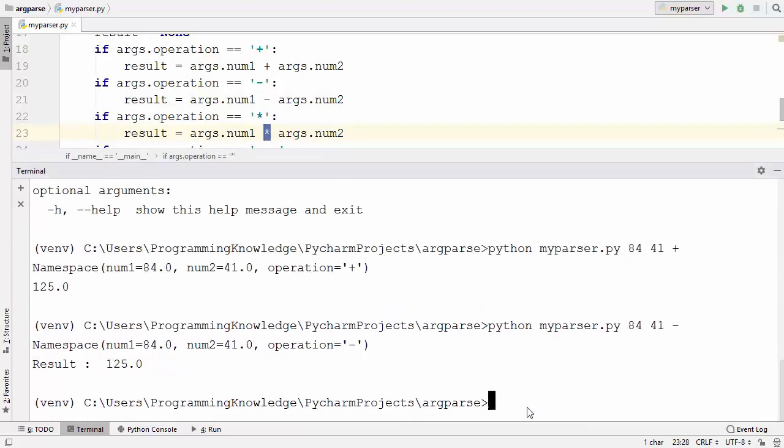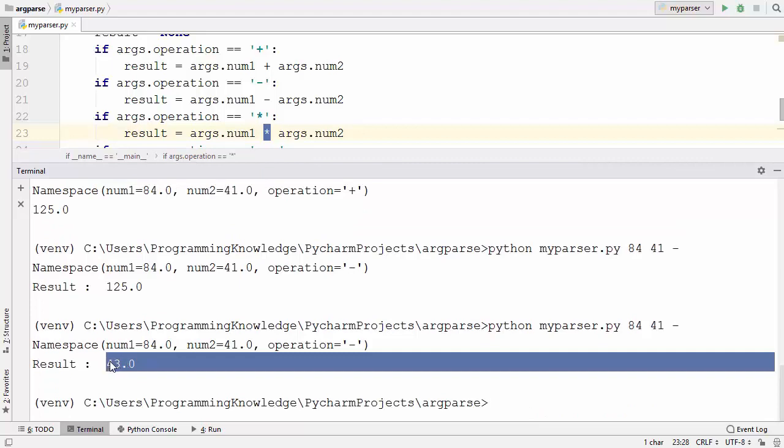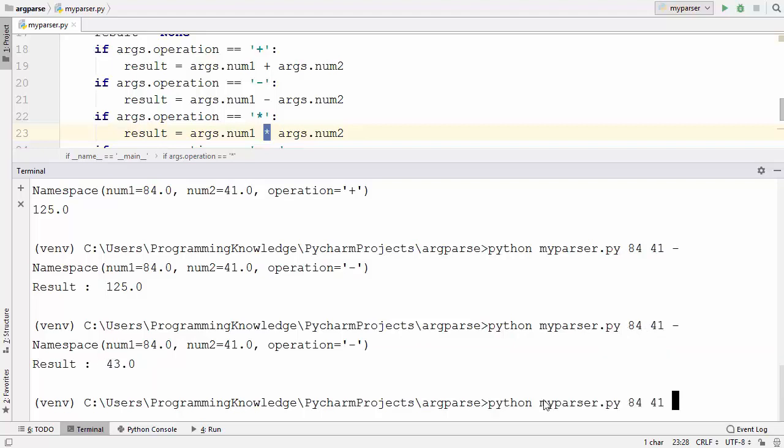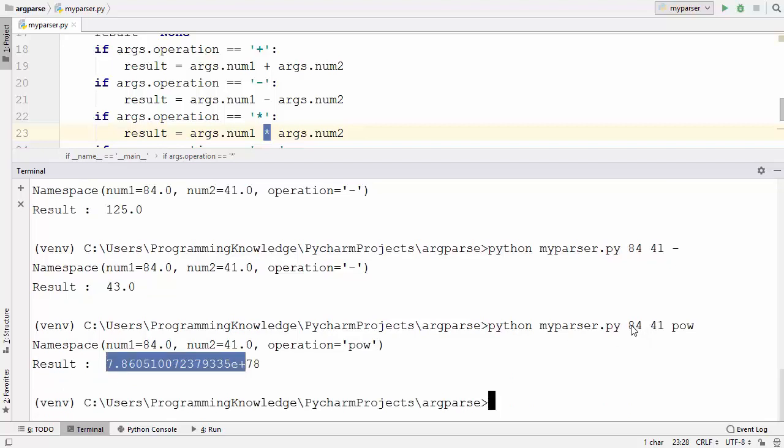Let's run the script once again with minus, and now you will see as a result the subtraction of these two numbers. Let's run this script with pow and then press enter, and it's going to give me the power of these two numbers. So this is how you can provide the positional parameters. Now, as the name suggests, these are the positional parameters.